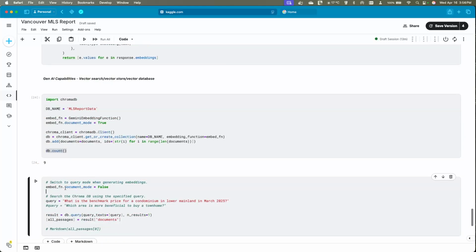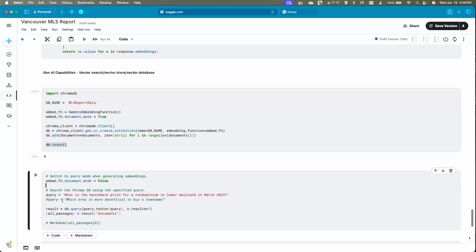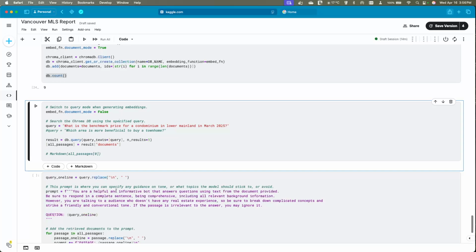So then the next step is basically to start querying the database. Let's say, for example, I'm going to give the first query: what is the benchmark price for condominium in Lower Mainland in March 2025? That's the one I'm going to give.